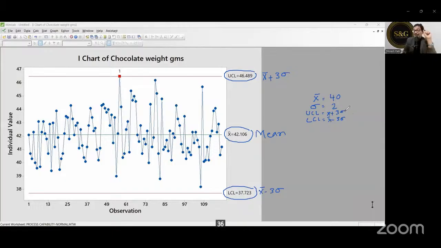It is not 36, it is 3 sigma: 3 times the standard deviation. Okay, so what will be the case? X bar is 40 plus 3 times sigma, which is 2. So 40 plus 6 is equal to 46.